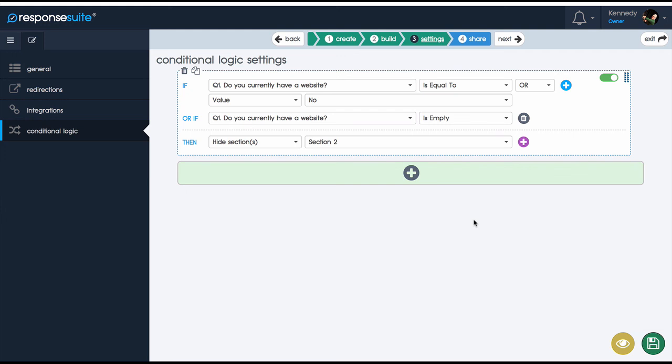Just read it out loud, it'll help you figure out: if do you currently have a website is equal to value no, or if do you currently have a website is empty, then hide the question, hide the section 2, and it just makes perfect sense. And if you have any problems with it where it's not hiding the stuff that you want it to hide, then if you want to try and do some troubleshooting, you can use this handy little switch, switch it on and switch it off, and you can go through each of the conditional logics that you have.